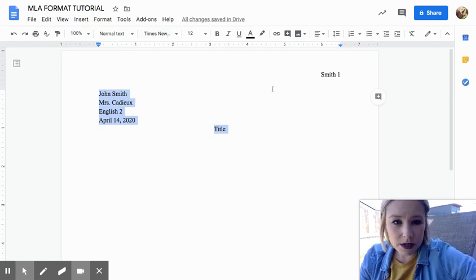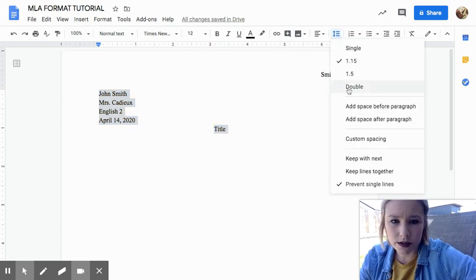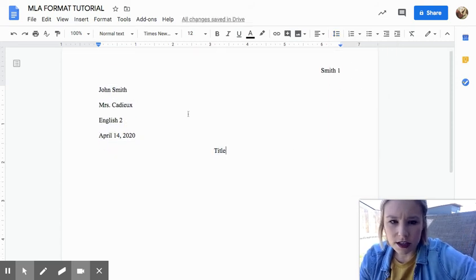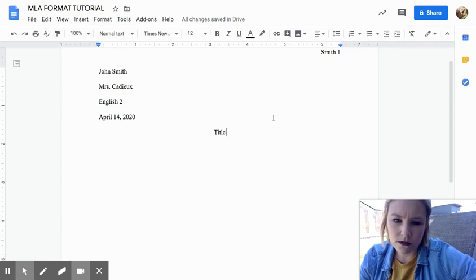The very last thing that we need to do is make sure that we double space this. So I'm going to make sure I still have all of my stuff highlighted and then go into double space. And just like that, that's all of the information that needs to be on your MLA format.